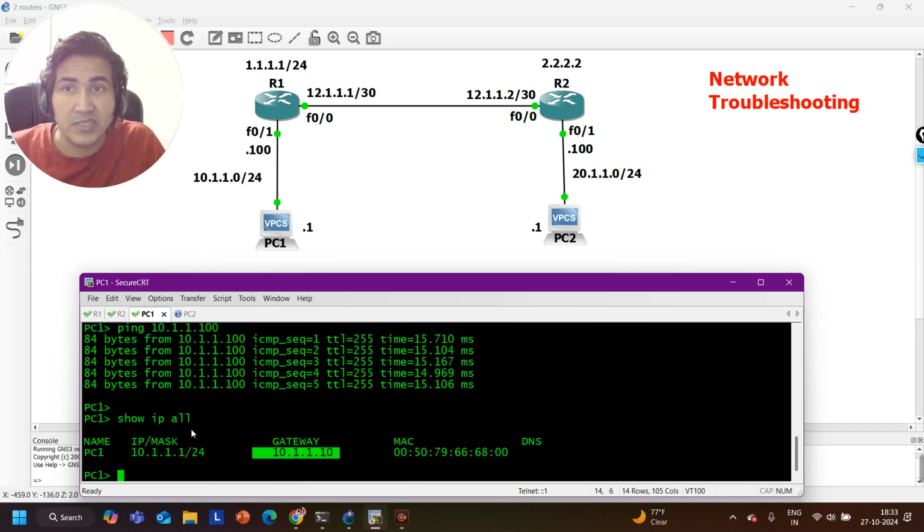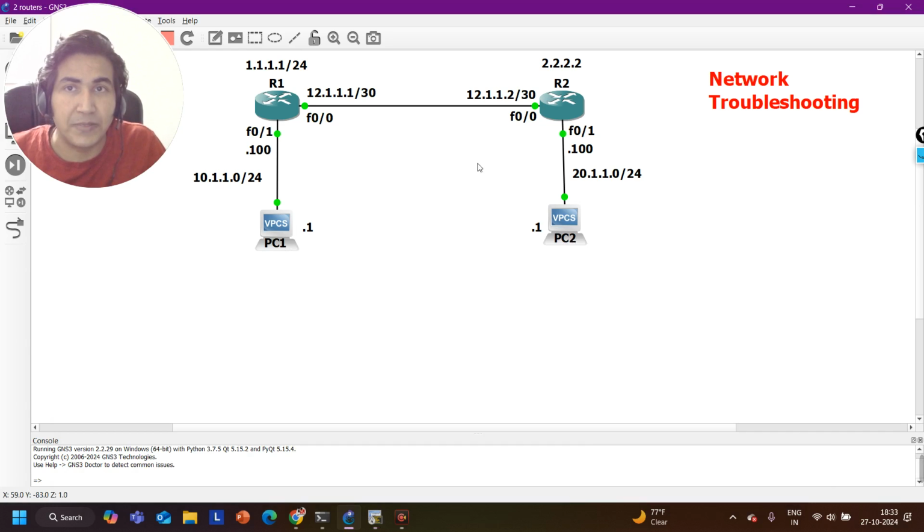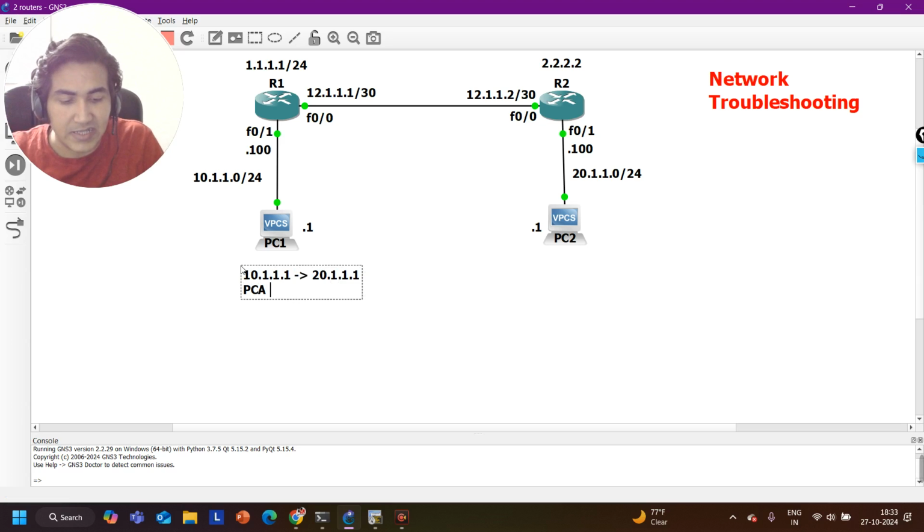But this PC cannot forward traffic to a different subnet, because whenever this PC generates traffic for a PC which belongs to a different subnet, what will happen? It will forward traffic to the gateway. Like if PC1 wants to ping PC2, the source IP address is going to be 10.1.1.1 and the destination IP is going to be 20.1.1.1. Source MAC will be the MAC address of PC1, and destination MAC will be the gateway MAC address, right? So the gateway IP address is incorrect over here.